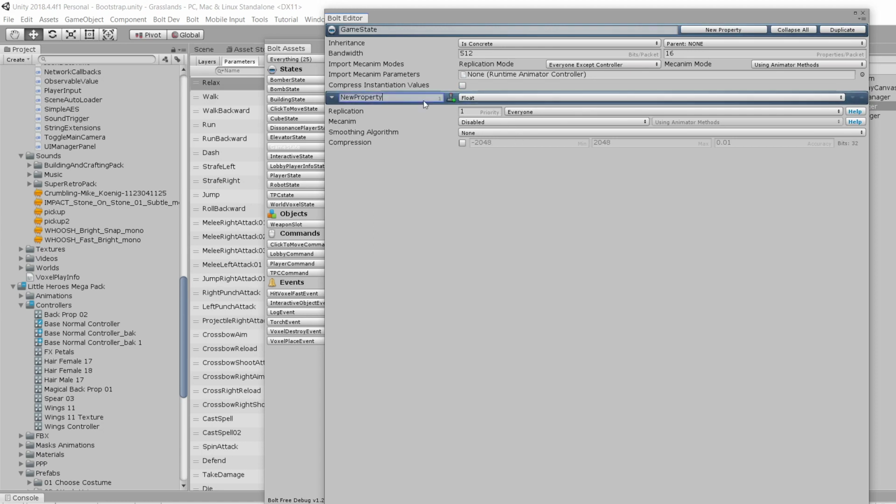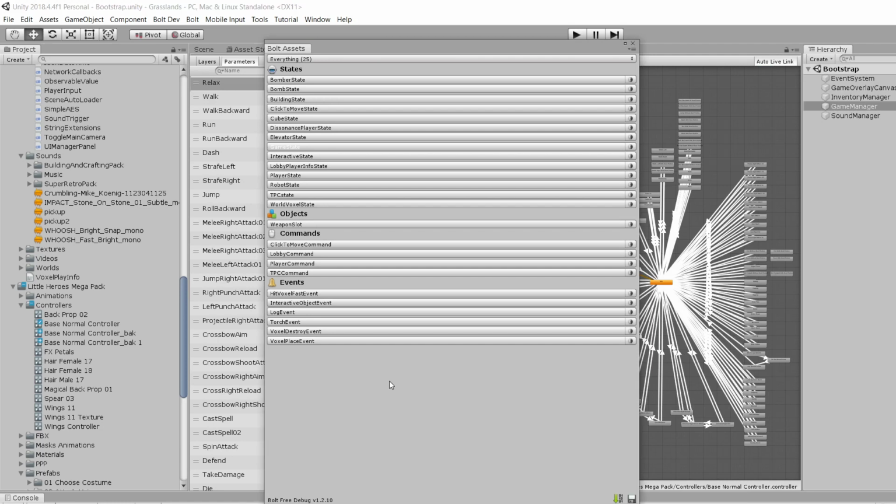I'm going to add a new property, and it's going to be current state. This is going to map to an enum, so I'm just going to make it an integer type. That's going to be very easy to map between all the game objects. And that is it. So I have something called GameState. Now this is important. Save and compile Bolt.